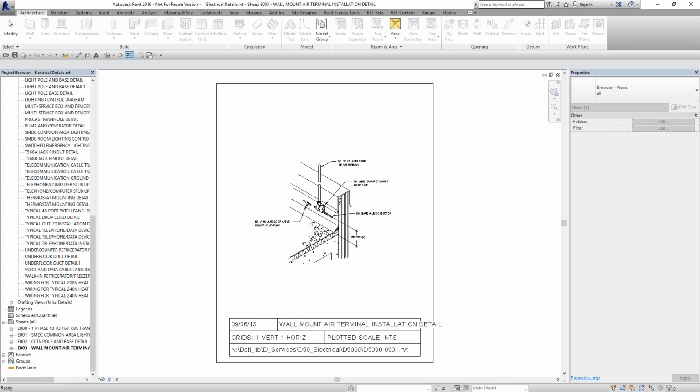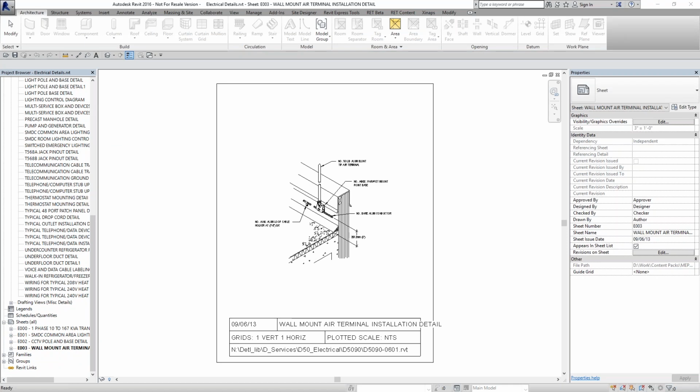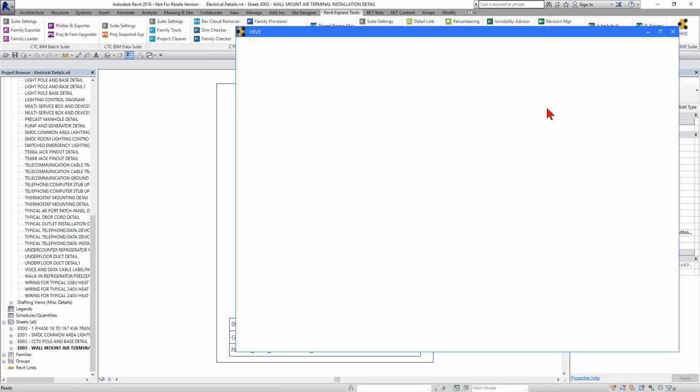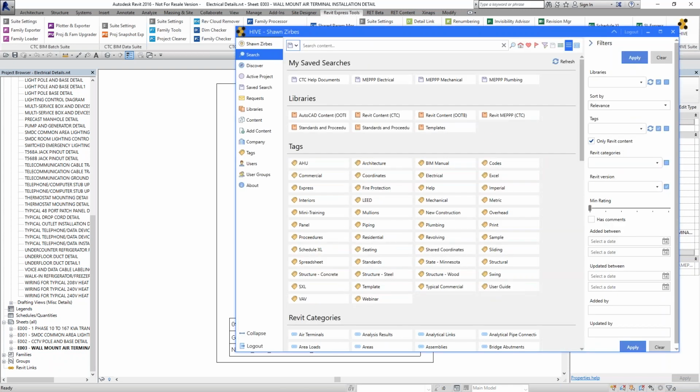Now, if I want these sheets and these details to be easily translated from HIVE into a user's project, that's pretty easy. All I have to do is open up HIVE and tell it that I want to bring that content in. So Express Tools, HIVE, let's see what it logs me in as. It might remember that I was in as Joe demo recently. Let's see what it does. Come on, HIVE. There we go. Oh, hey, it's me. Awesome.